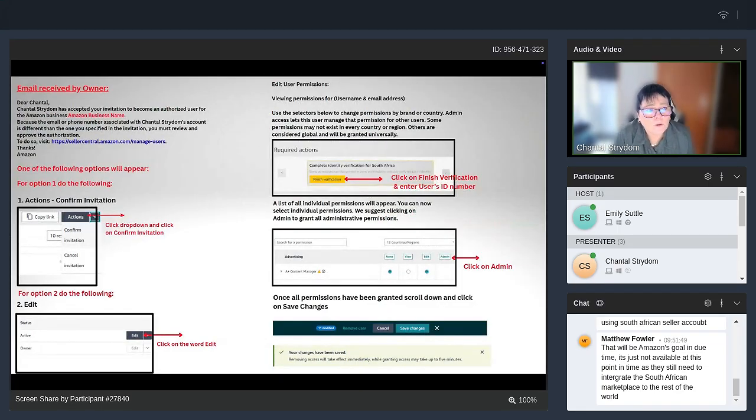Then there are two ways of confirming your invitation from there and granting the permission. The first one is the easy one, where the email address that you've used for your invitation is the same email address that the user has already got on Amazon. All you do then is you click on Actions, Confirm Invitation, and that process is done.